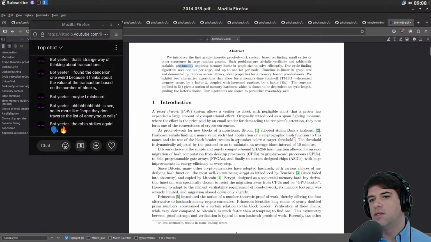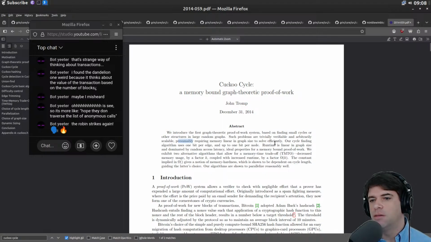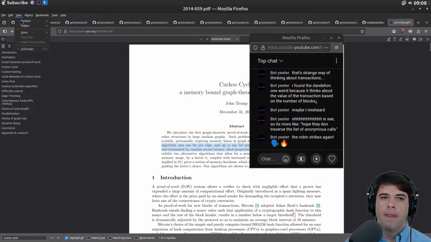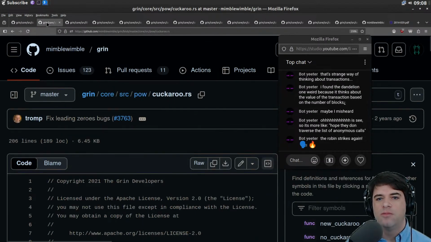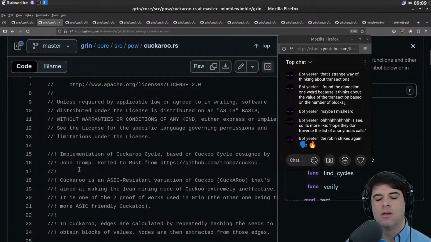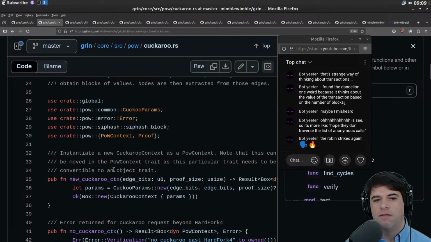So I guess this is some algorithm to find graph cycles in random graphs. The graph cycle finding algorithm uses 1 bit per edge and up to 1 bit per node. Runtime is linear in graph size and dominated by random access latency, which they say is good for a proof of work. Okay. So that's probably what Cuckaroo is doing. Let's see if we can verify that.